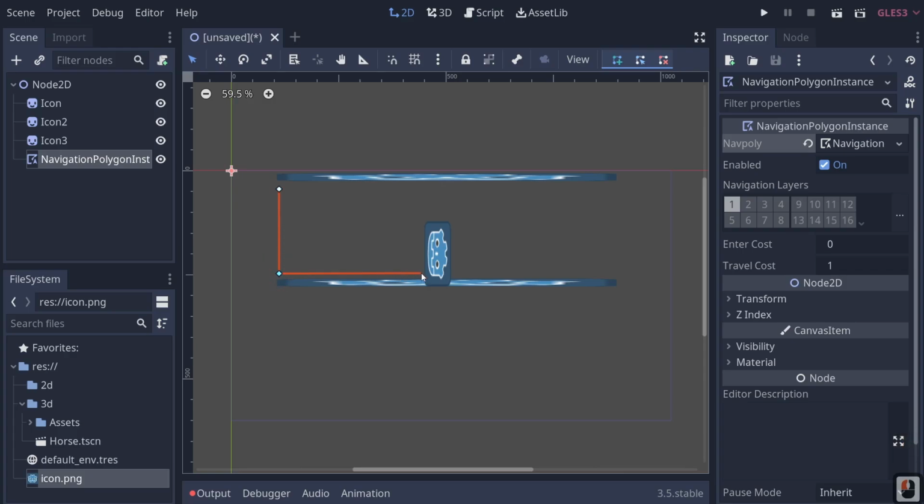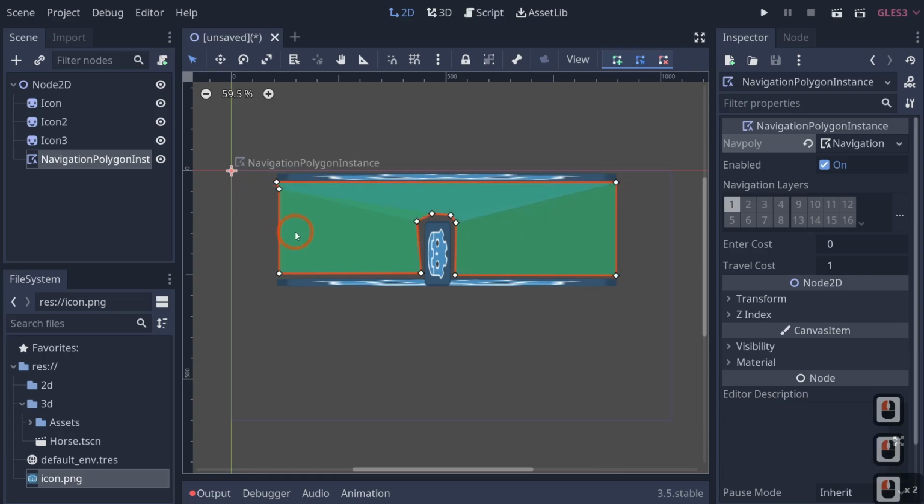Drag this guy down here, just like that. Drag this guy up here. And then we can basically just trace out what we want our navigation polygon to look like. Now, one thing that you have to keep in mind is hard edges are actually difficult for the navigation system to handle. So that's something to keep in mind.